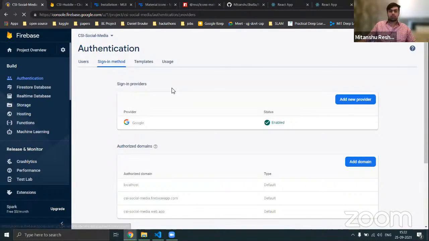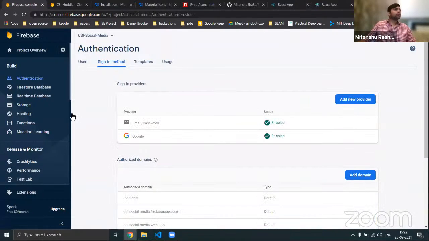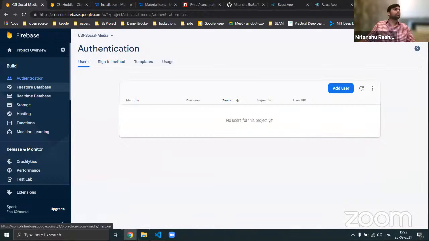I'll just refresh the page. Okay. So for authentication, we enabled email, password, and Google. Is everyone clear till here? What did we do? Okay, I'll move ahead now.